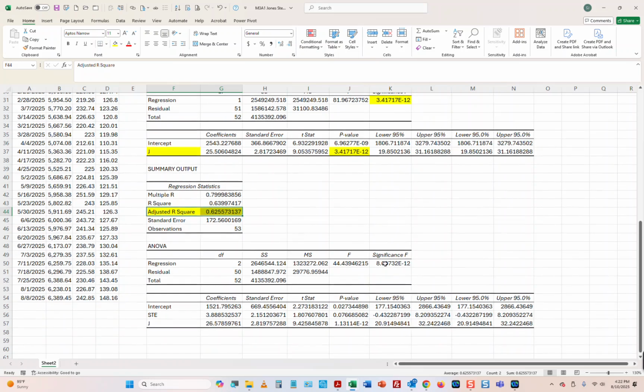Now, my significance of using the two together is this number right here. And then my two variables right here have these as probabilities. Now, you'll notice up here with single variables, the significance and the p-value were the same. But now the significance and the p-values are different. Well, that's because I'm using two variables.